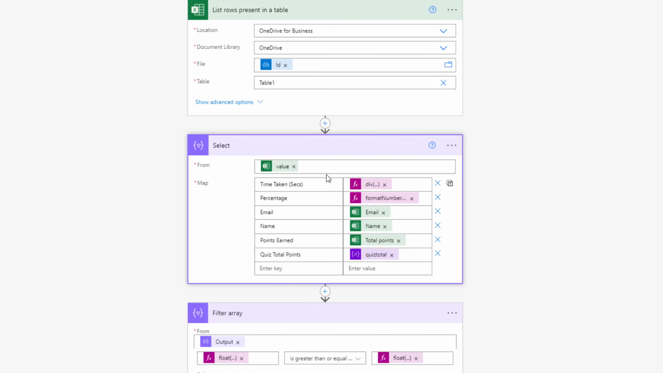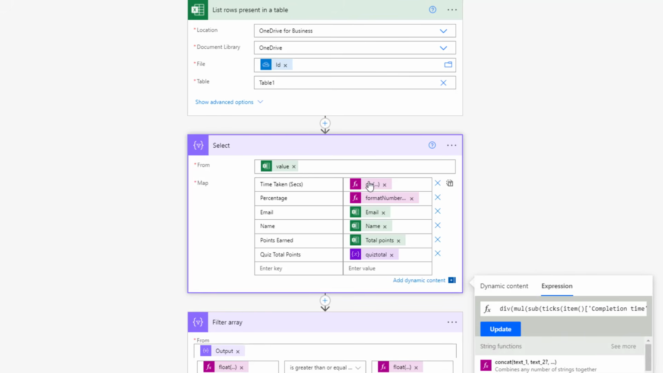I write my select action, and here I'm writing some formulas. For every response, we have the start time and the completion time. So all I've done here is written an expression, the difference between the start time and the completion time of the quiz. Next, I needed the percentage. So the points that the user has earned, which we receive as a property called total points, divided by my variable, which is quiz total. Grab the email, the name, the total points, and put the quiz total, all of this in this array.